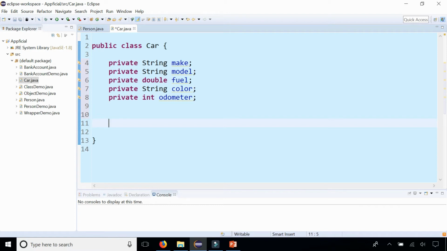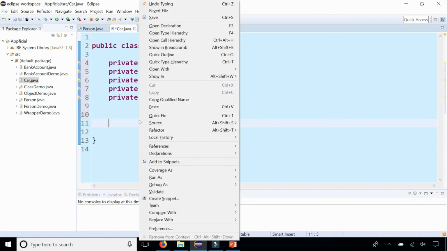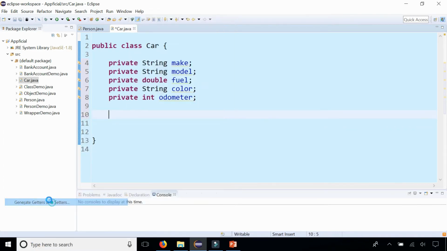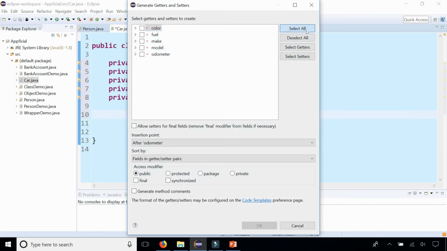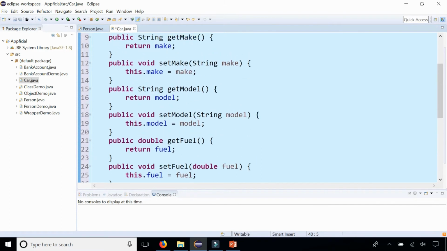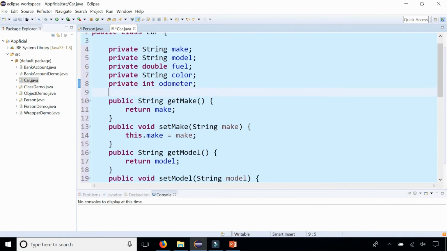And rather than me typing them all, I'm going to show you guys a quick trick in Eclipse. You can right click in your program and go to Source, Generate Getters and Setters. Select all the fields that you want and click OK. There is all the getters and setter methods created for you automatically in Eclipse.